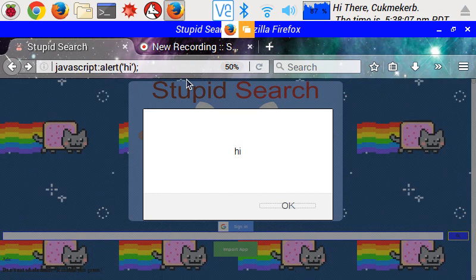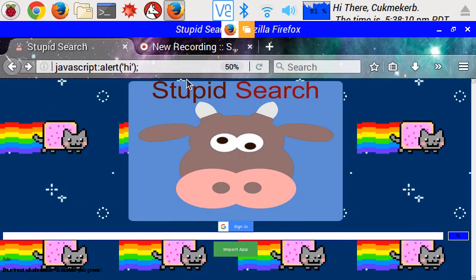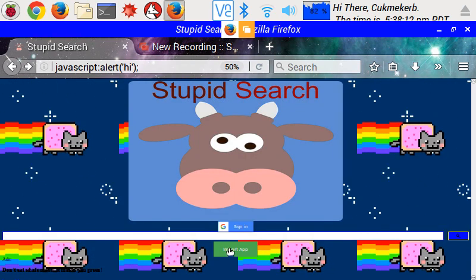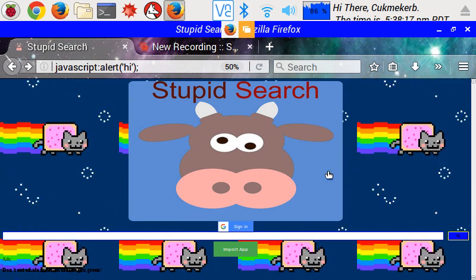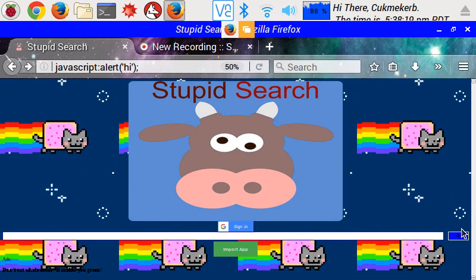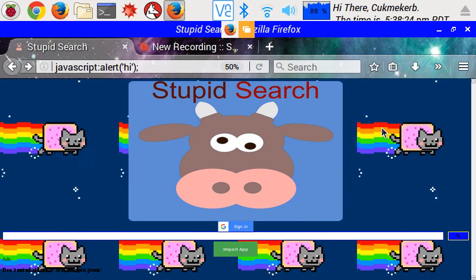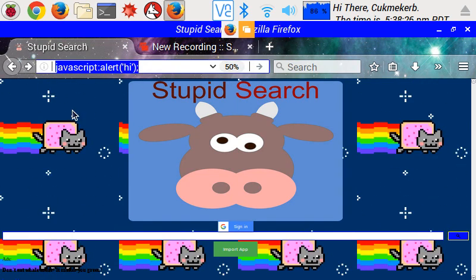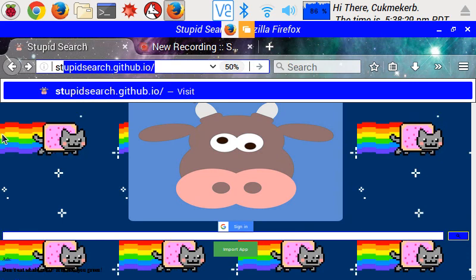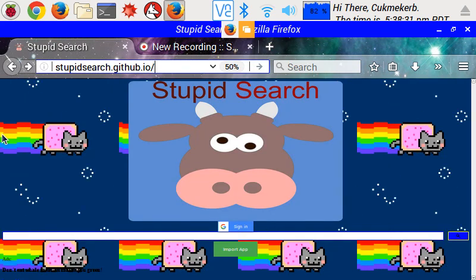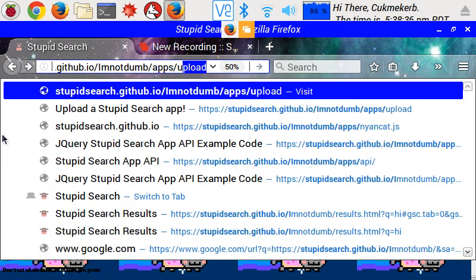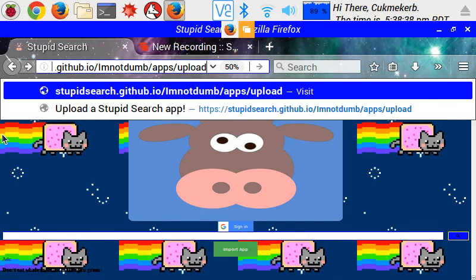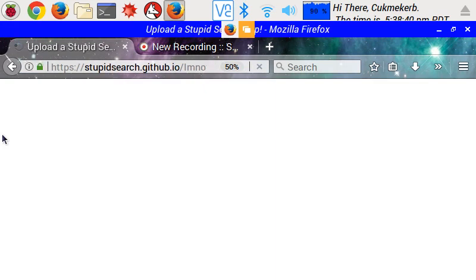So if we wanted, we could make an app called Hi. And we could upload it to StupidSearch, and then anyone could click this Import App button, and StupidSearch would say hi. I don't know why you would want to do that. But you would just put the code inside of a JS file, and then upload it at stupidsearch.github.io/I'm-not-dumb with a capital I/apps/upload. And I'll put a link to StupidSearch and this upload form in the description.